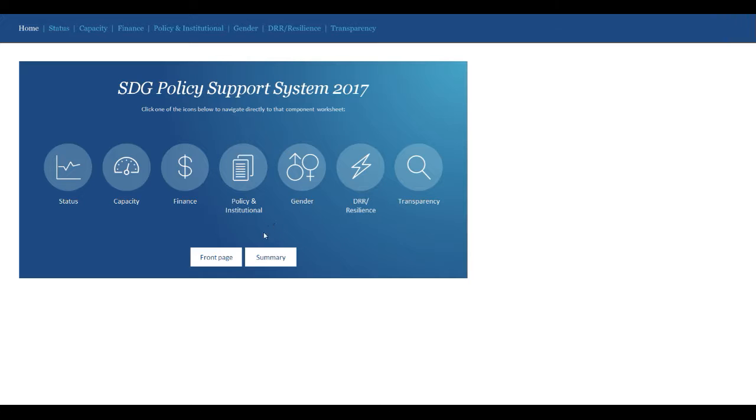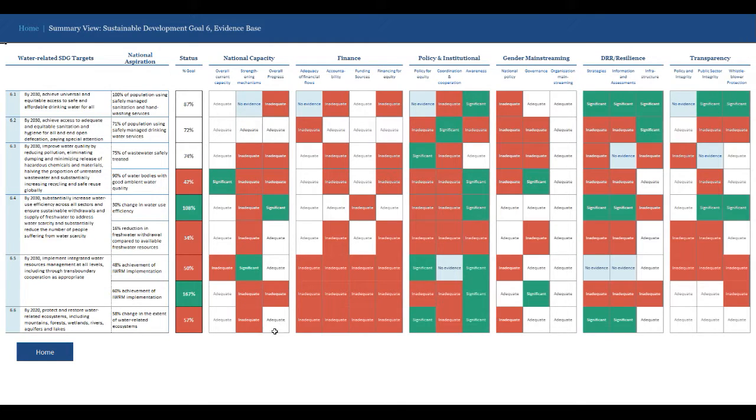Now I'm on the home page here. If you click the Summary tab from the home page, you'll go to the Summary view. Now this may be particularly important for decision makers and policy makers because it is the overview of all of the evidence in the SDG PSS put together. You can see that there are components listed across the top and sub-components listed here.